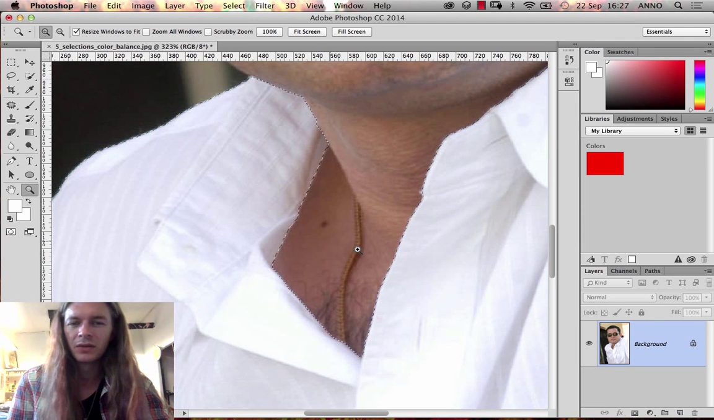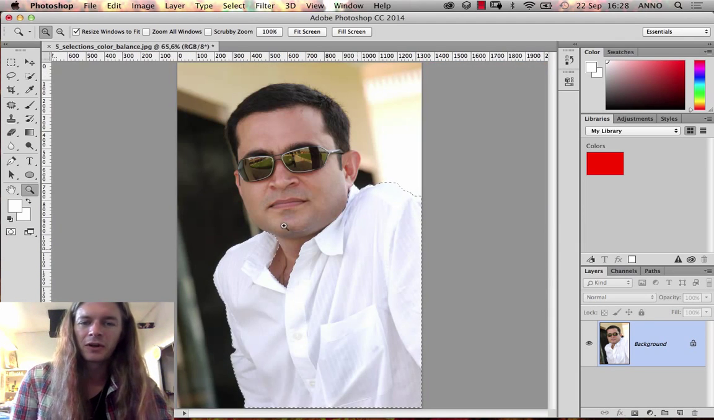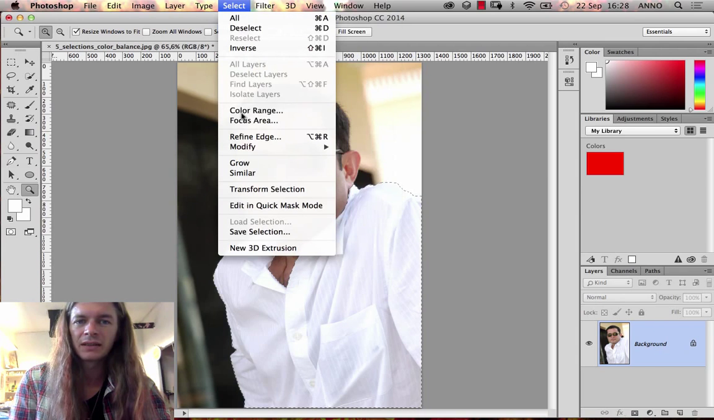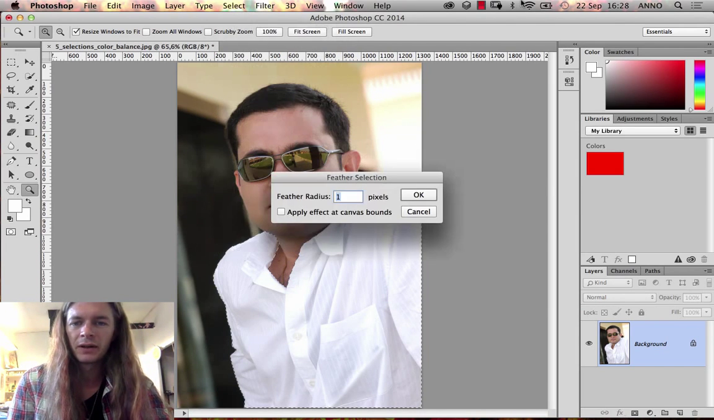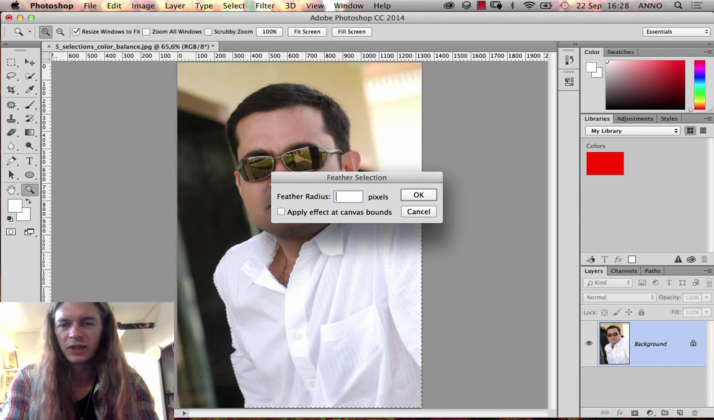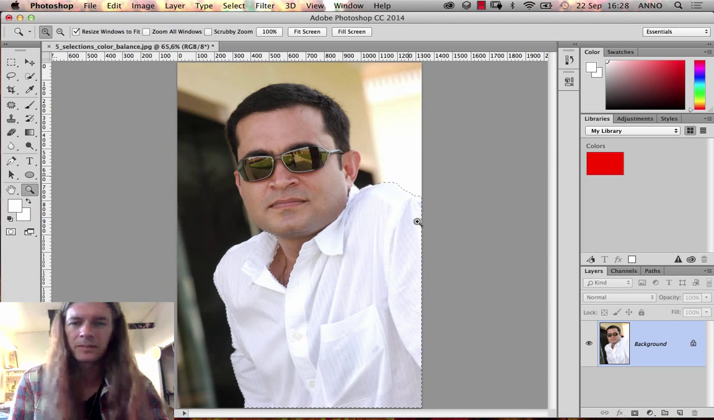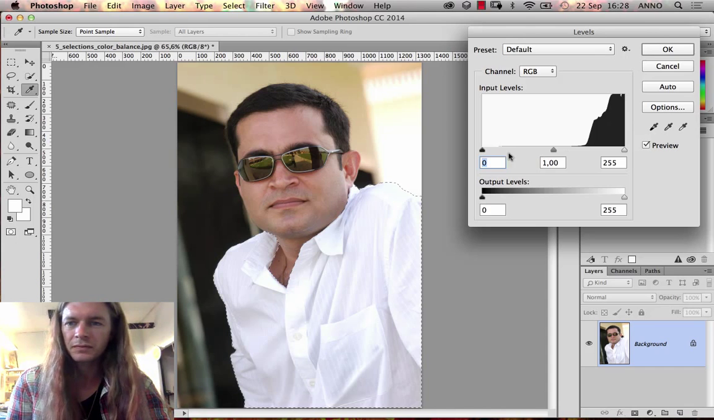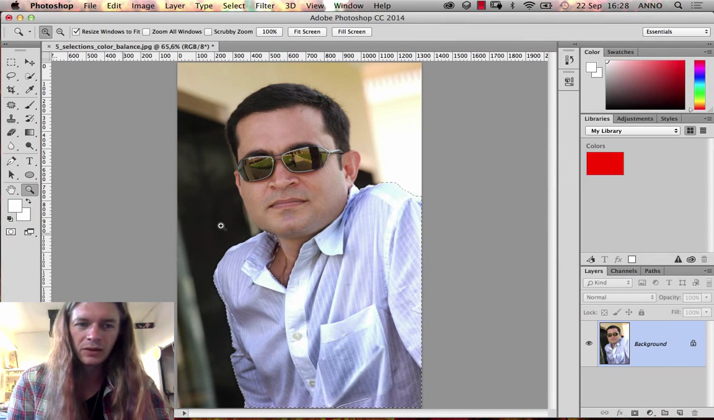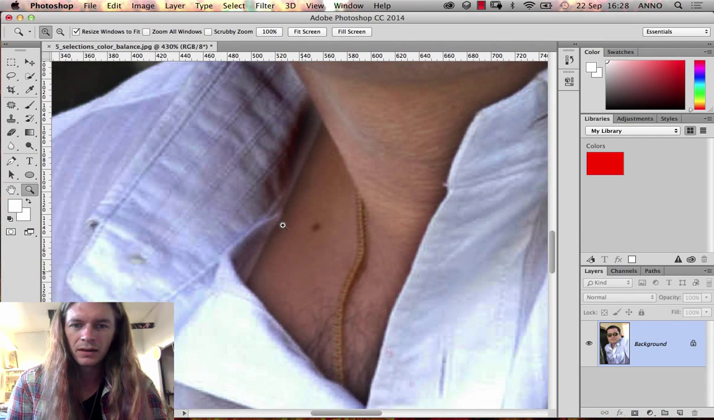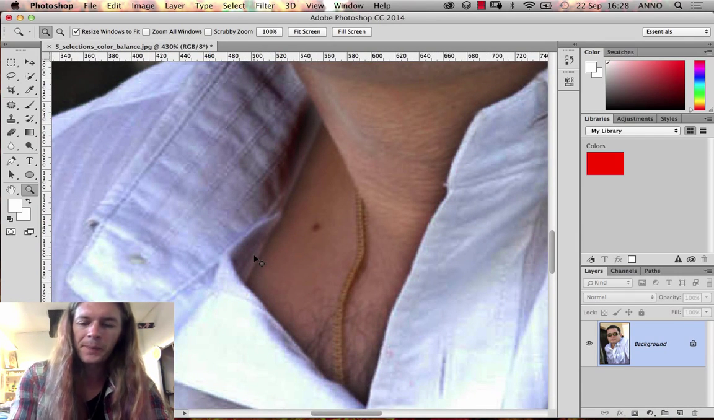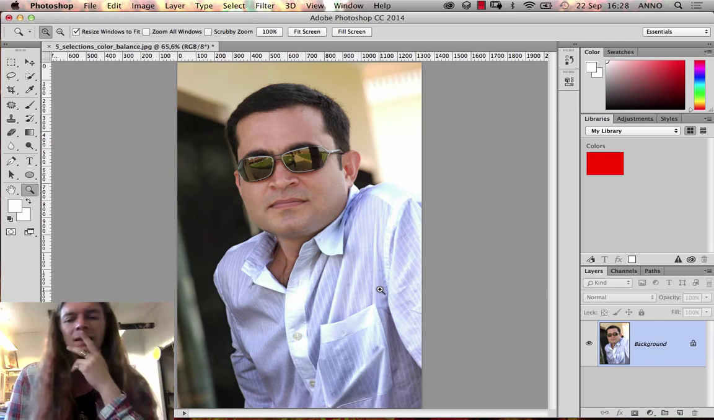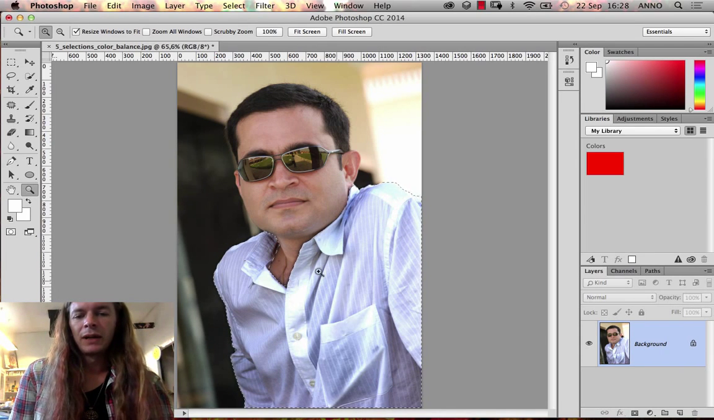I'm just gonna click undo. And then before committing the levels actions, I'm gonna click select, modify, feather, and I'm gonna take 10 pixels feathering. Then I'm gonna use levels again, image adjustment levels, which will make the transition right here much better. Okay. I'm gonna click undo to go back to my selection.